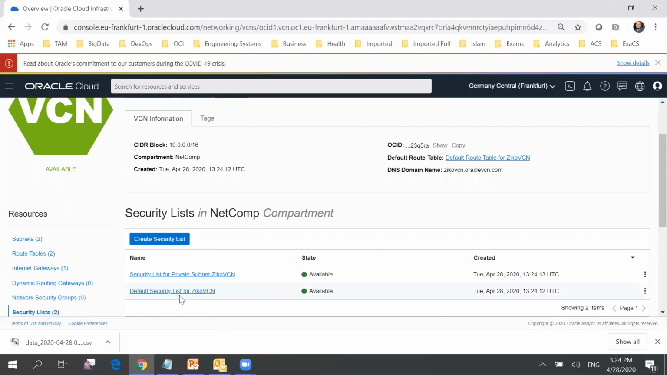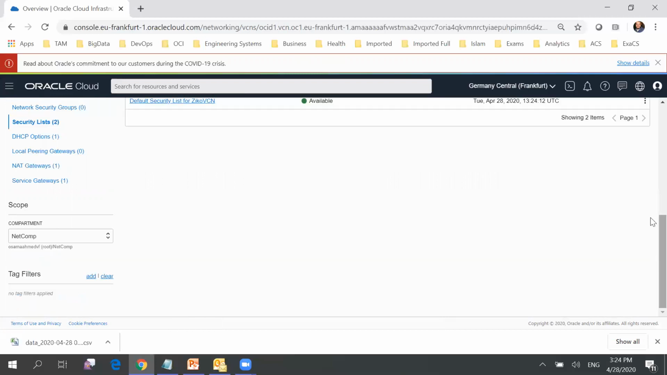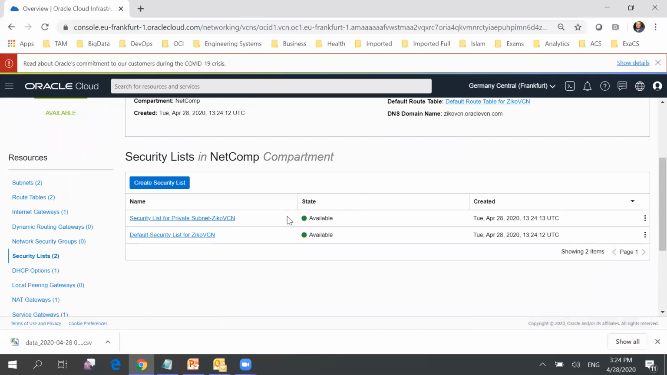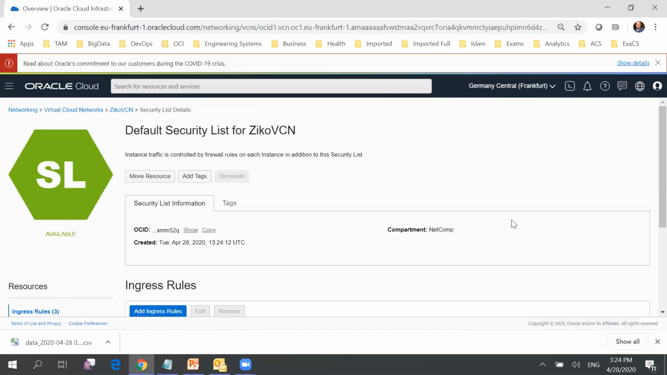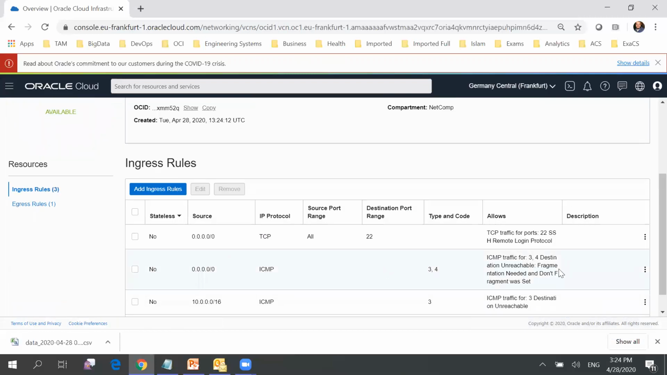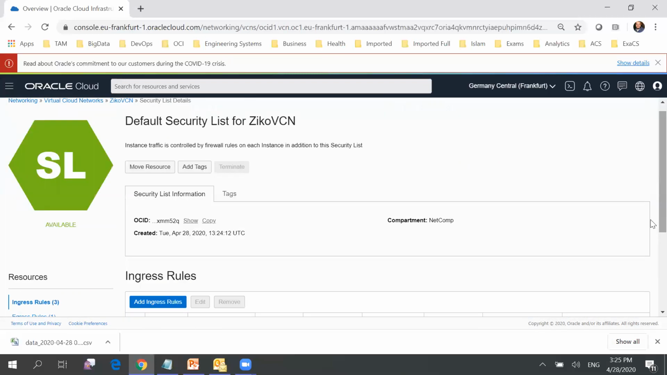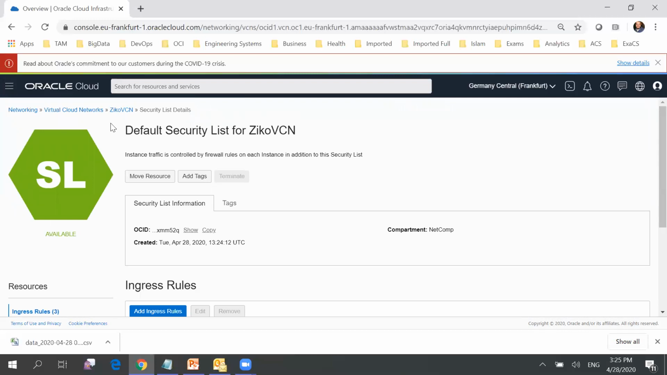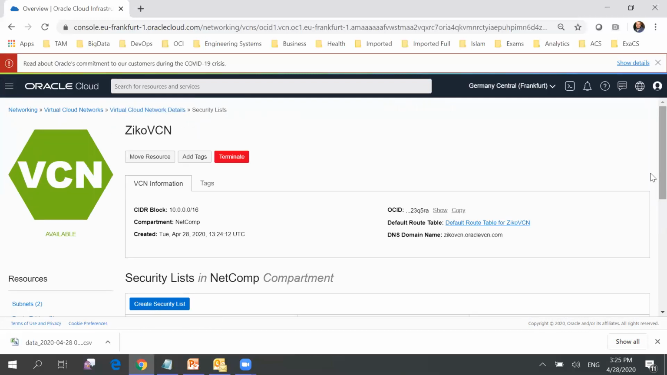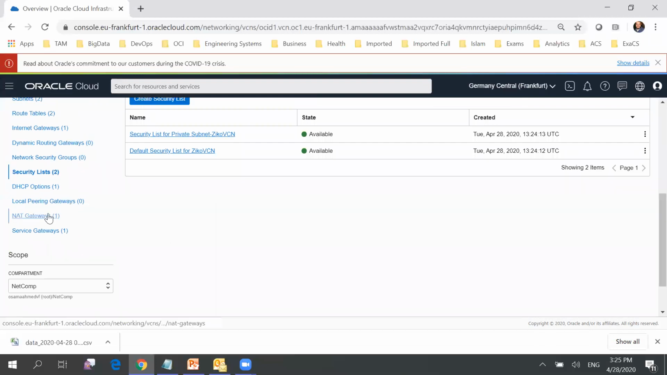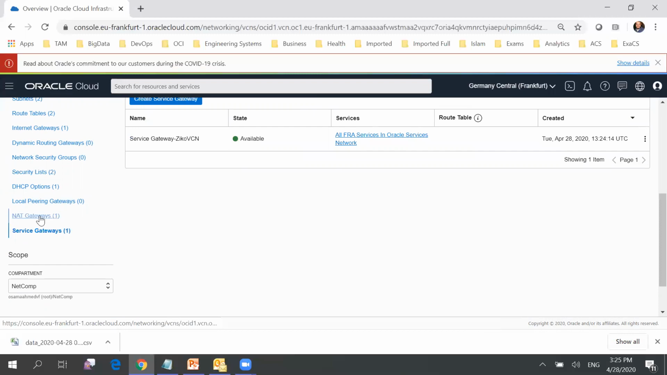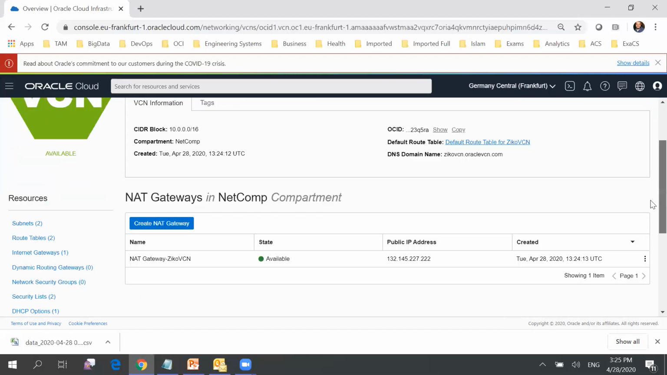The security list. You will have a default security list. As you said, if we look at it, the default security list here is the ingress. If you look at the ingress, it will allow any source to reach 22. And this is the service gateway, and this is the NAT gateway. Okay, so everything is fine, cool.